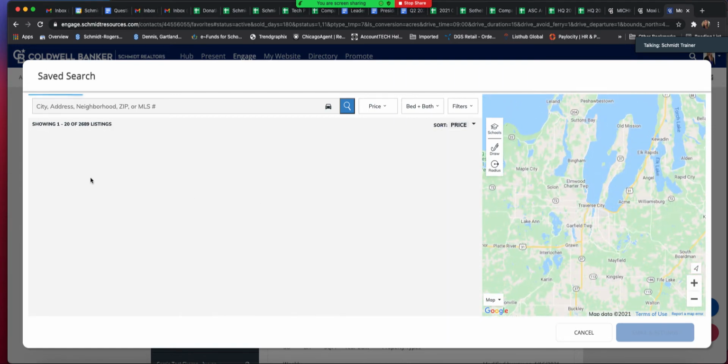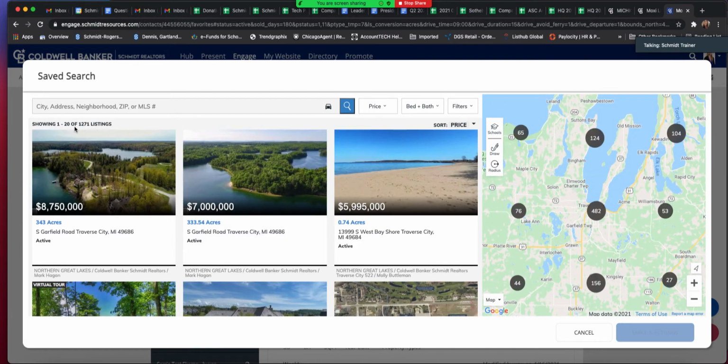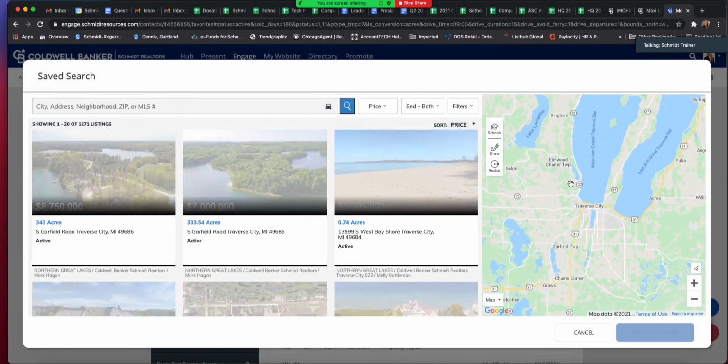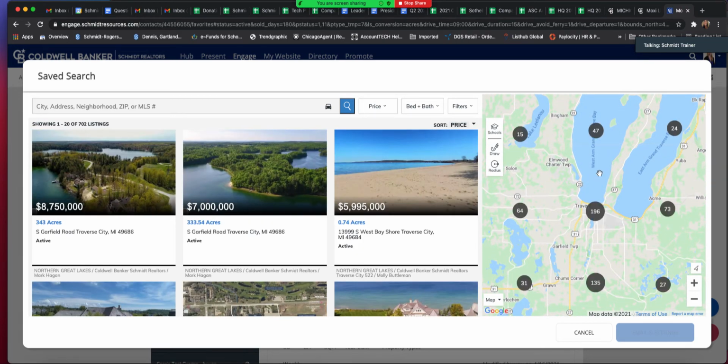So as you zoom in, you can see our numbers go down. It was at just over 2,000. Now it's down to 1,271. As you zoom in, your search results will always rely on what you see in the map. So a lot of times if you're not finding a particular listing, you'll want to make sure that your map is the correct view so that you can see it on the map.